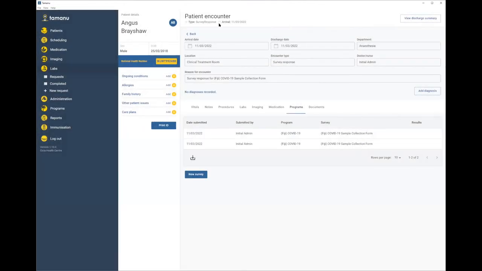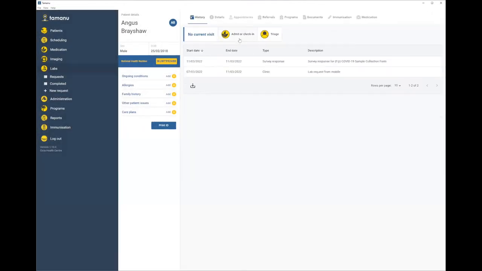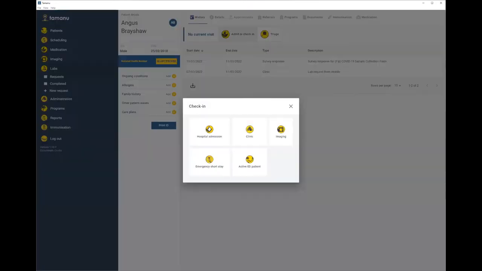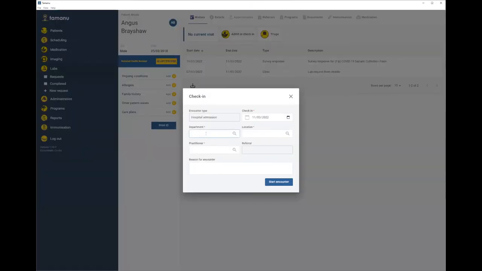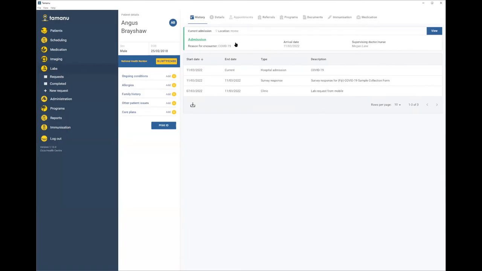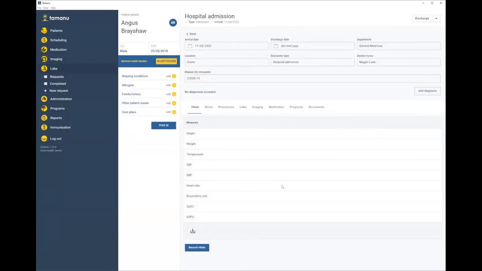In this case, Angus has gotten very sick, okay? So we're going to admit him into hospital, and this can be hospital in the home or it can be physical. So we're going to say that he's at home, but he's being considered hospital at the home. Say that the practitioner is Megan Lane, and say that his reason for encounter is COVID-19. Okay, so he's now got this admission, and we can now start to deal with Angus Brayshaw as an active COVID-19 patient.